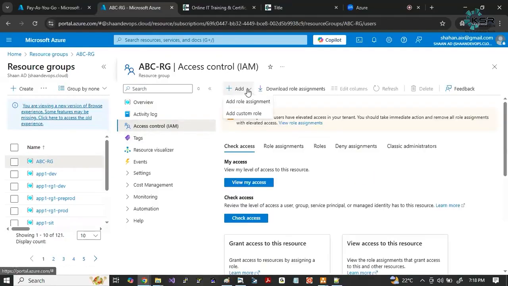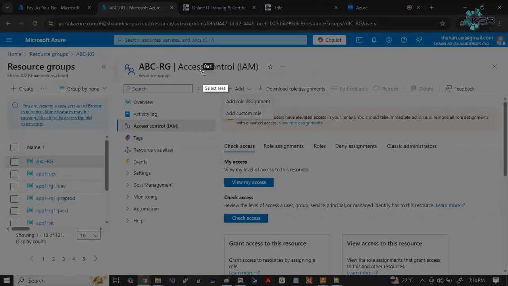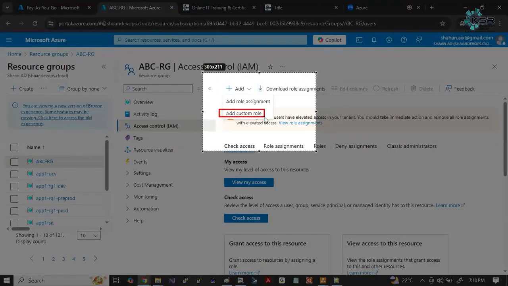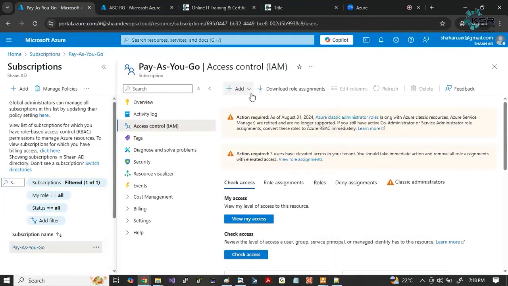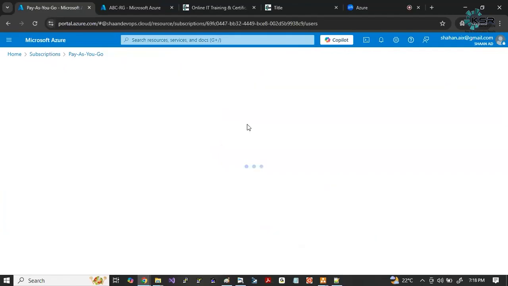Here I'll say, do you see again, add a custom role? Yes. Good. So at 2 places you get this option. One at resource group level, second one at your subscription level. Now what we do, we go to the subscription level and I will say add and I'll say add a custom role.